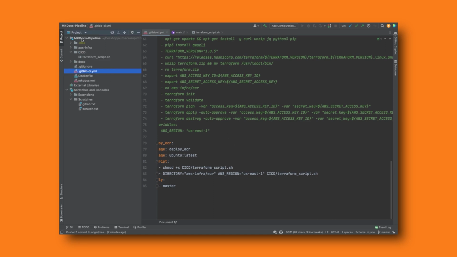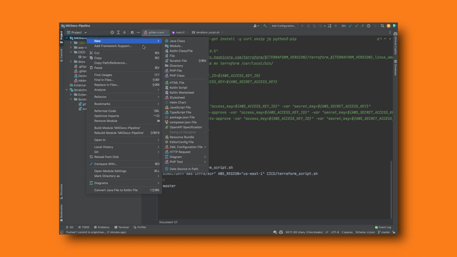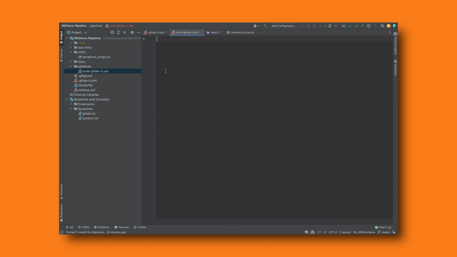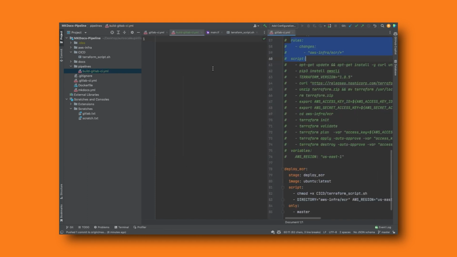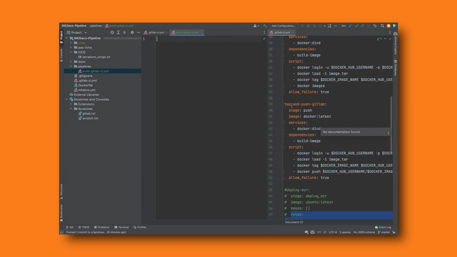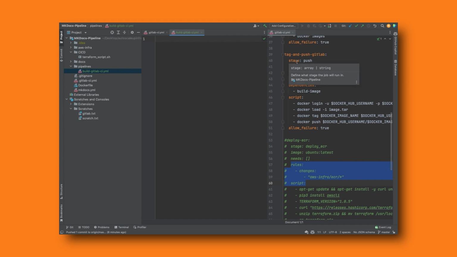Let's get started. I'm going to create a folder, let's say pipelines. Then I'm going to create a new file and call it build GitLab ci.yaml. I'm just going to add it and open the terminal right over here.